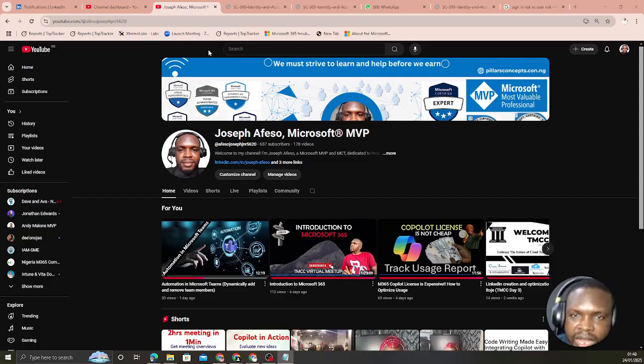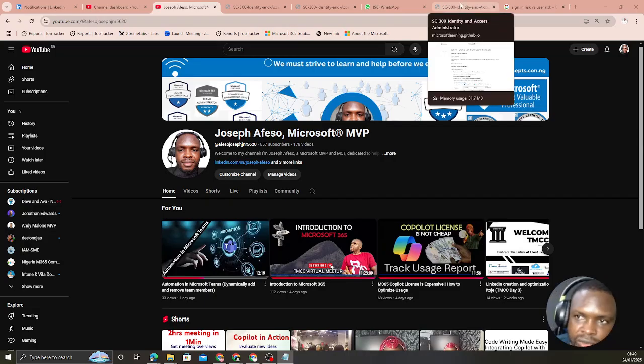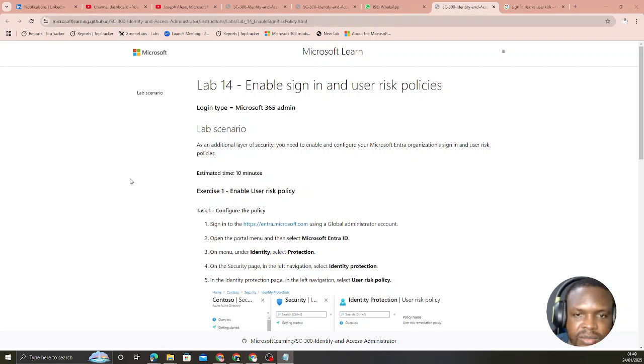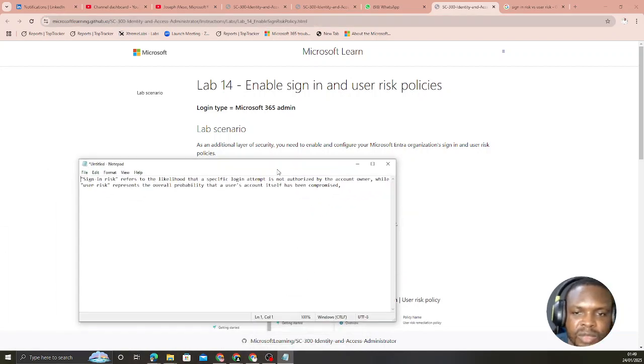And while I was preparing for the SC-300 examination, I came across very important topics in terms of demos and labs, and I also wanted to bring them to your notice. So today we are going to be talking about how to enable sign-in and user risk policy. Sign-in policy versus user risk policy. Sometimes these definitions seem a bit difficult for people to distinguish.